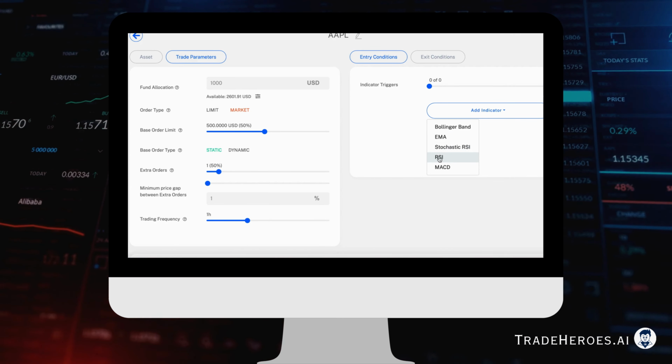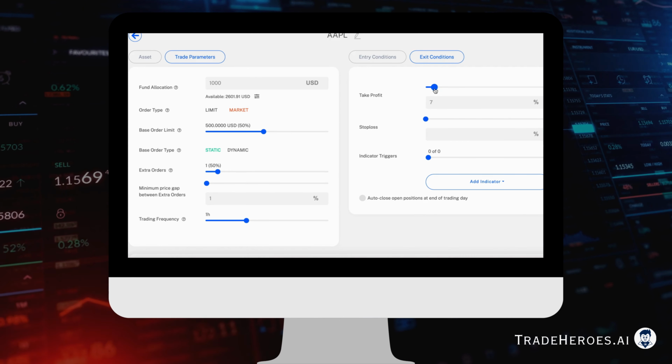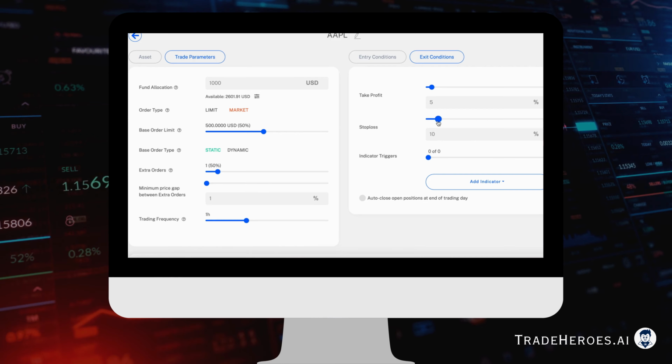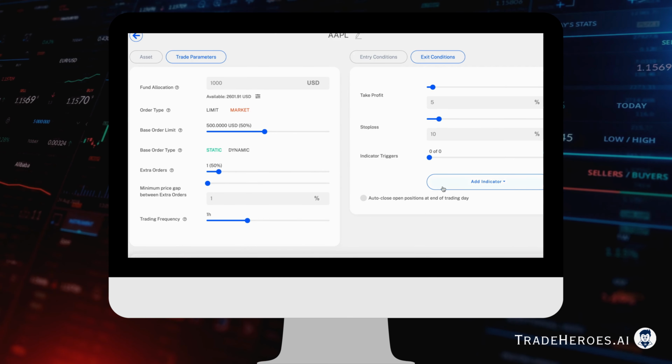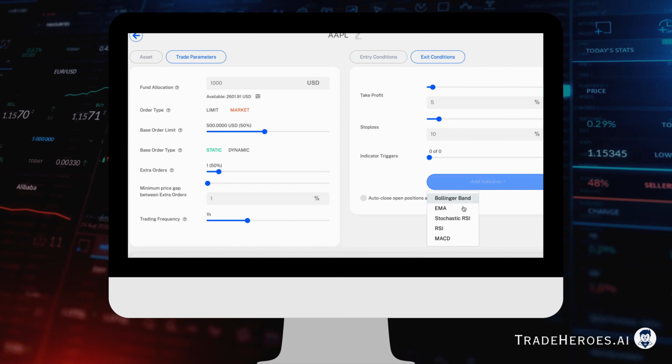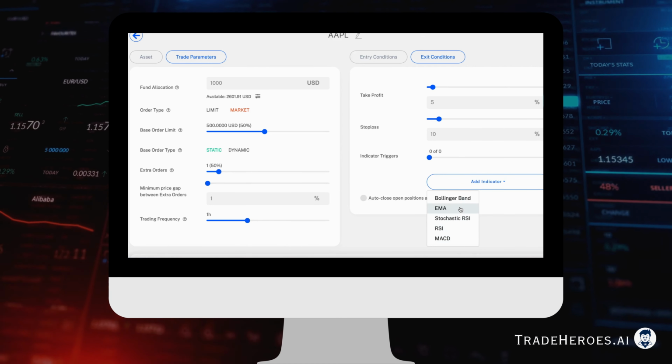Under the exit conditions, the bot can be configured to take profit or stop loss. For the take profit level, I'll set it as 5%. For the stop loss level, I'll be going with 10%. Note that the take profit and stop loss is based on the average purchase price. Similar to entry conditions, I can choose at least one indicator for the exit condition. I'll pick EMA for my exit condition.